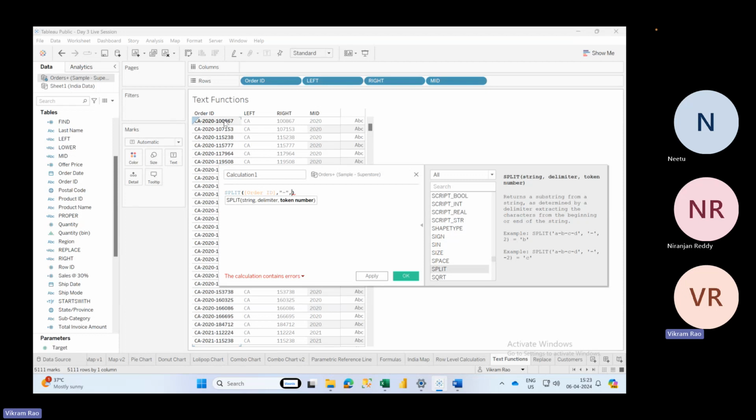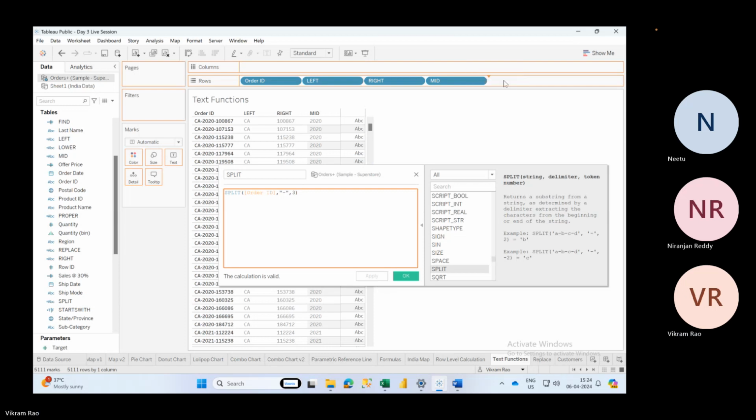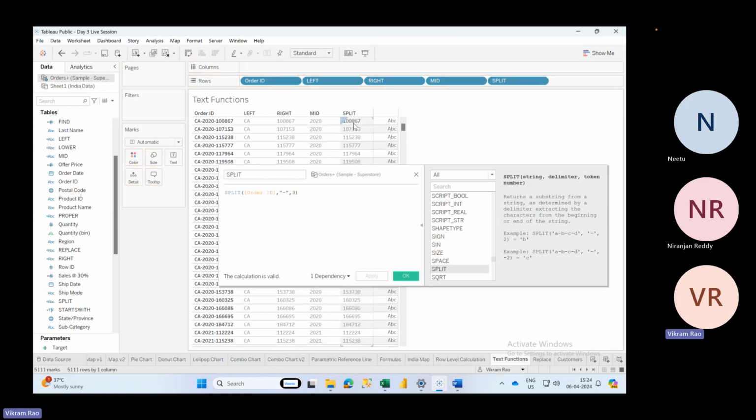Let's say I want to extract the last 6 digits. I'll give token number as 3. I'll click on apply. Let's rename this field as split and click on apply. You can see last 6 digits is extracted. If I give the token number as 2, then you can see 2020 is coming. And if I give token number as 1, then you will see CA will come in the picture. Clear? Can you try this function?